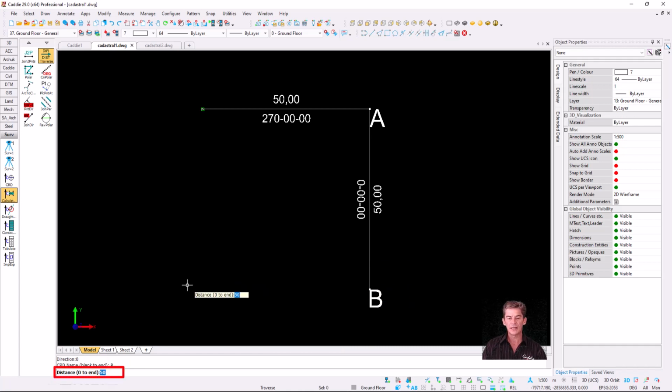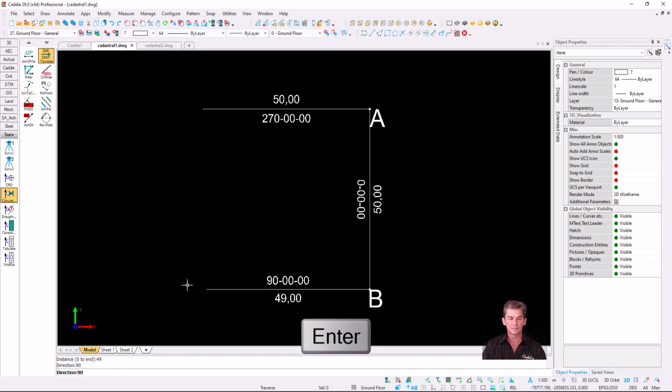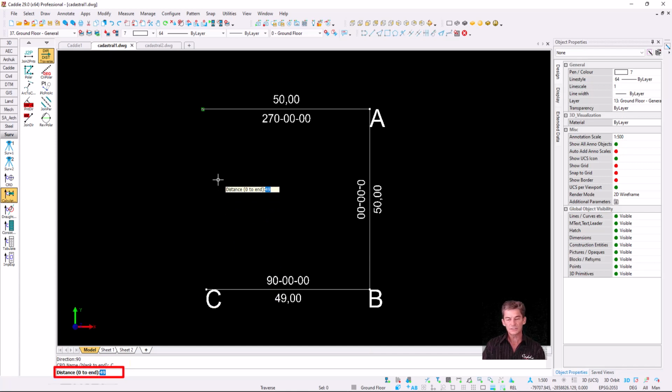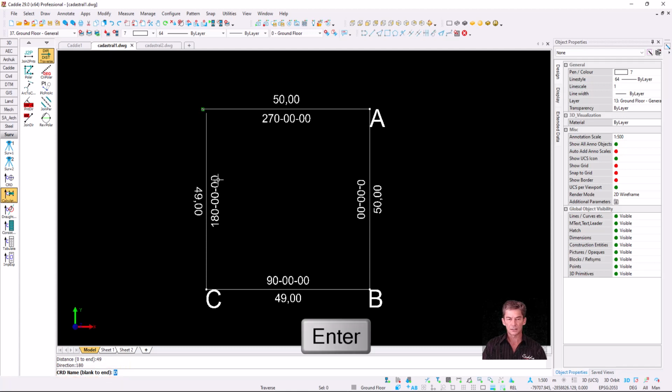Now I want to go to the left, but this time I'm not going to say 50 meters, I'm going to say 49. As you can see, I'm making a mistake for a reason. So the distance is 49, my direction, I'm going to go to the left, it's going to be 90 degrees, and that's going to be C. I press enter. And now I would like to go up. So once again, I'm not going to say 50 meters, I'm going to say 49 meters. My direction is going to be 180 degrees, and that is going to be D. And I press enter.